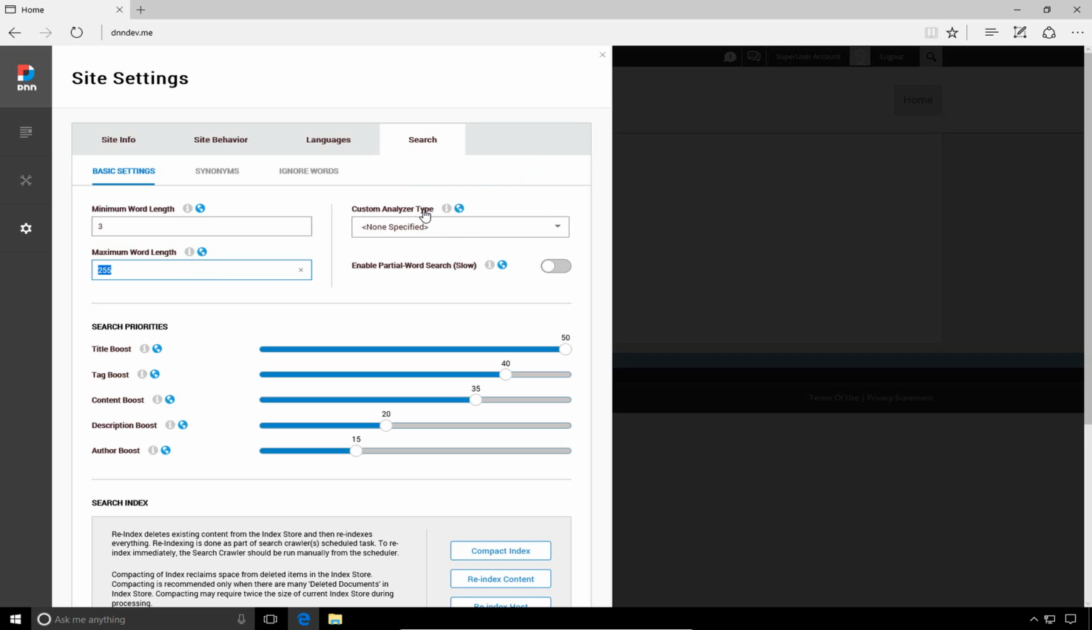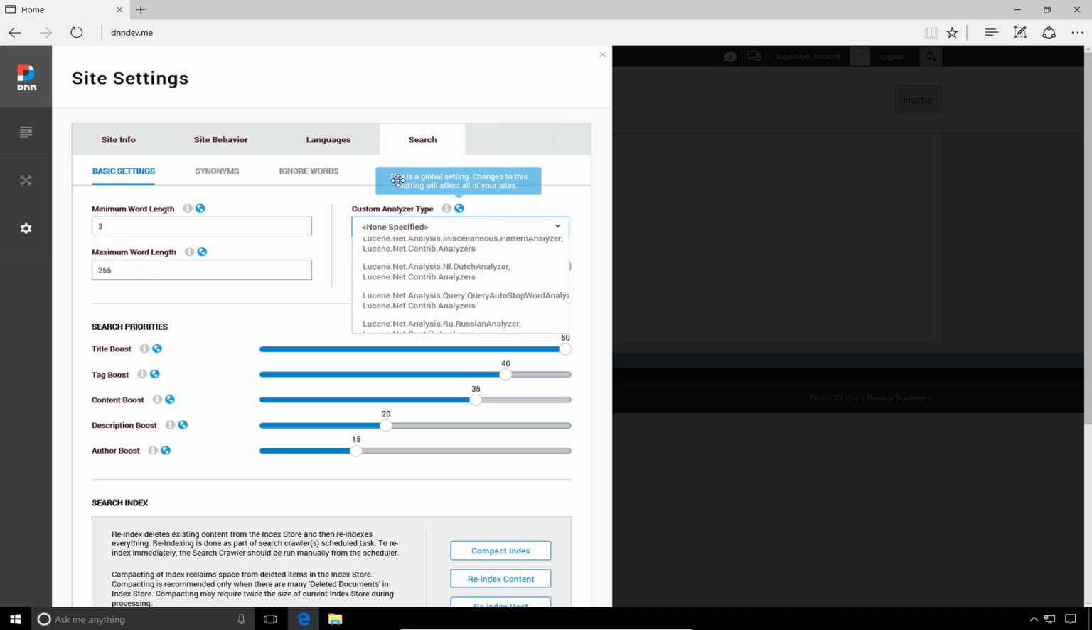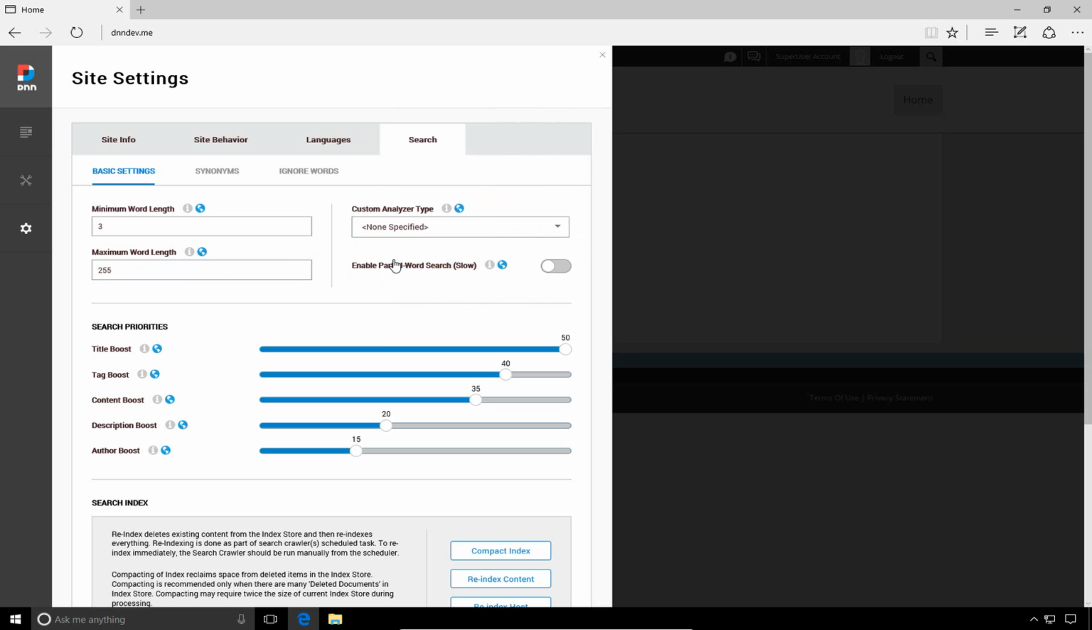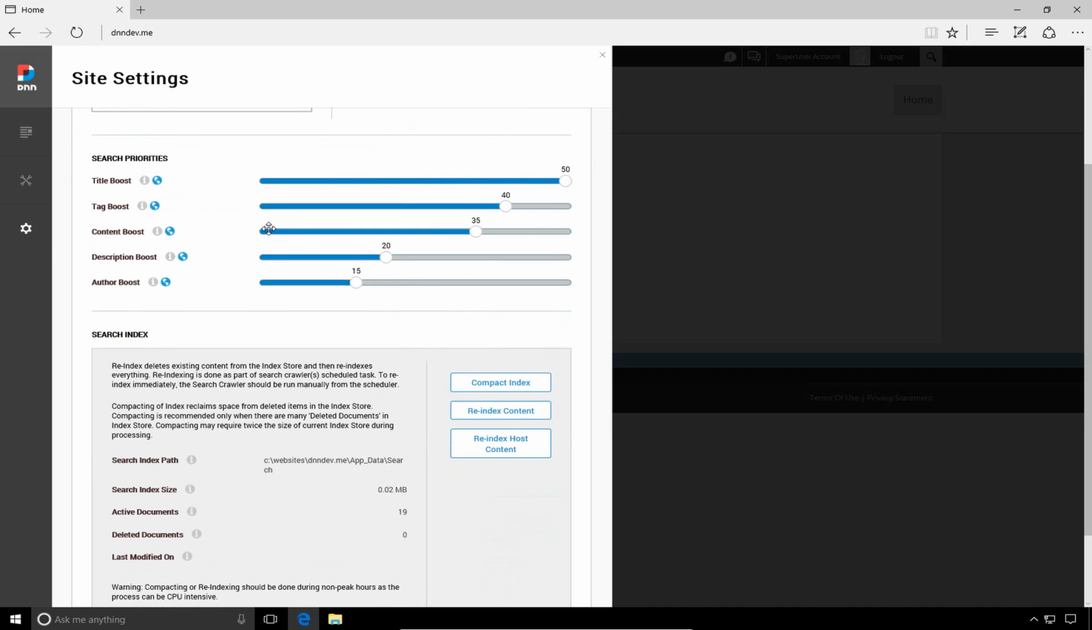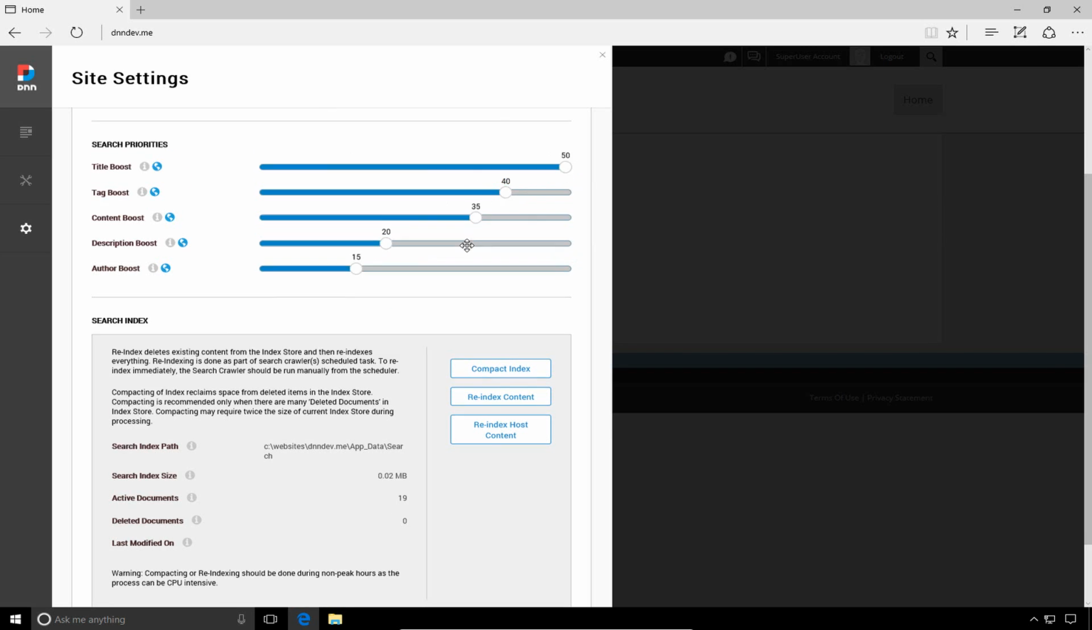There's a custom analyzer type option. This will allow us to configure different analyzer types. If we're using different languages on our site, we can have the search indexer analyze based on those languages. And then we can enable partial word search by checking the option there. After that, we can get into the search priorities. We can allow and weight the various aspects of content on our site. If the search indexer is indexing a page or a module and finds content in the module with a title, you can have a heavier weight to that result over content which has that same word in it, or the descriptions, or even the author name. So we can slide those to adjust the weights.